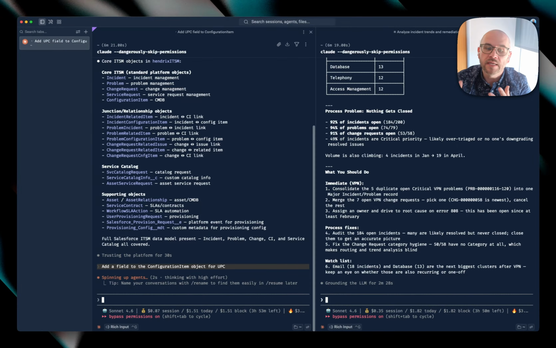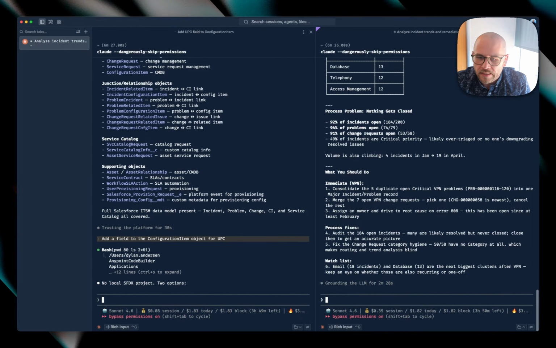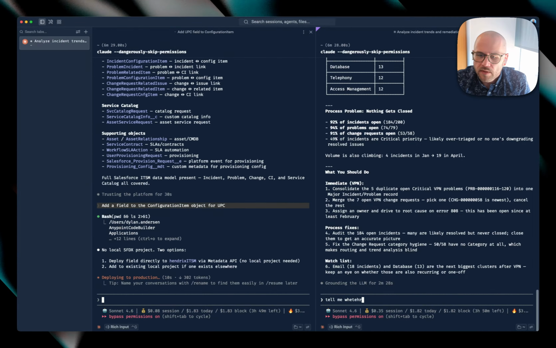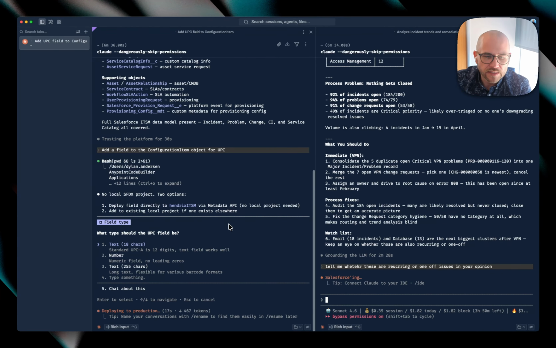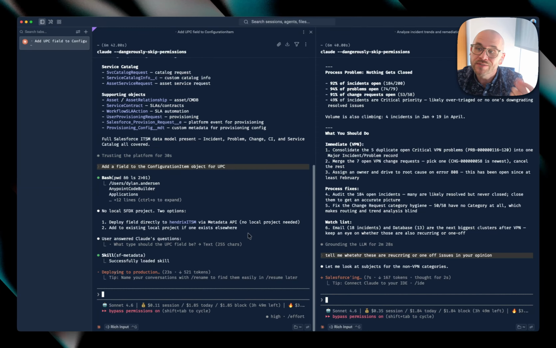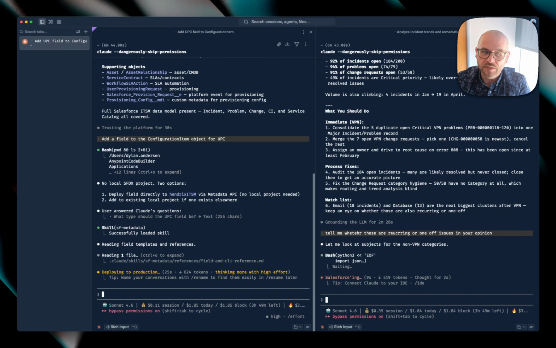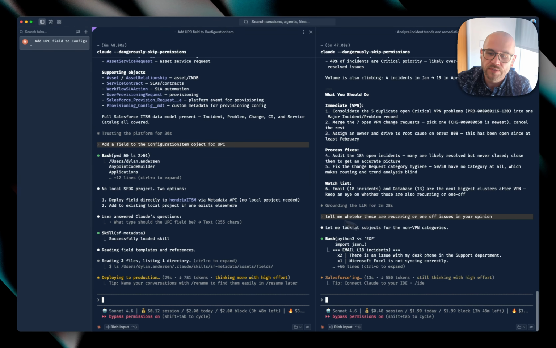And so Claude Code's going to understand, hey, you actually want to add a field. We can help you with that. And so while that's going, I can see here on the right side, tell me whether these are recurring or one-off issues in your opinion, right? So I'm getting some analysis here. And so now it's asking me what kind of field should this be? Let's go ahead and use a text field, and it's going to go ahead and deploy that directly to the org using our API via Headless 360. It's going to add it to any projects. It's going to take care of all of that for me, which is awesome.